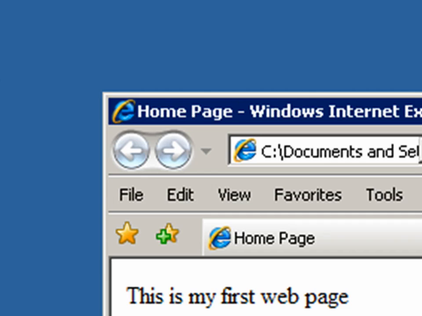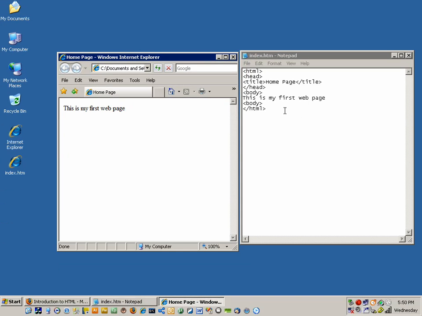Okay, and next we're going to talk about formatting for your web page and some other page elements.